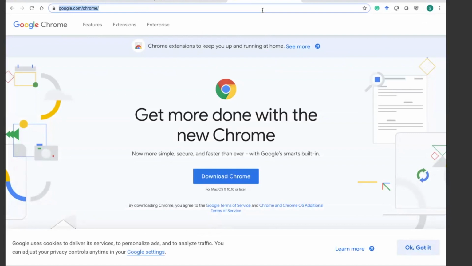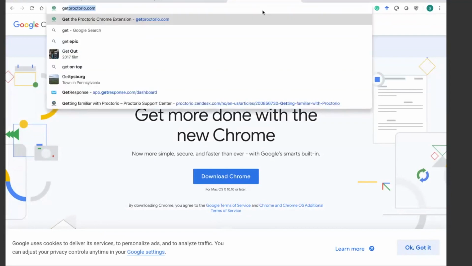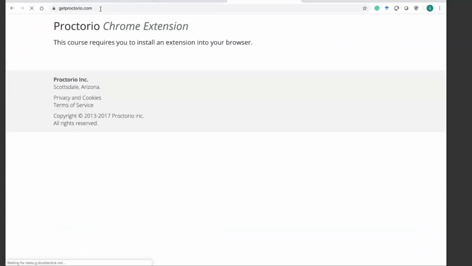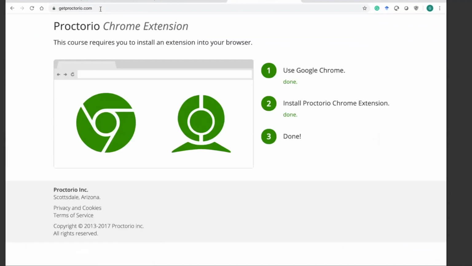is to go to my URL box again in my browser, and I want to type getproctorio.com, as you can see right here. When I hit enter on that, it automatically checks to see that I'm using Google Chrome, right? The second thing it's doing is installing the Proctorio Chrome extension.